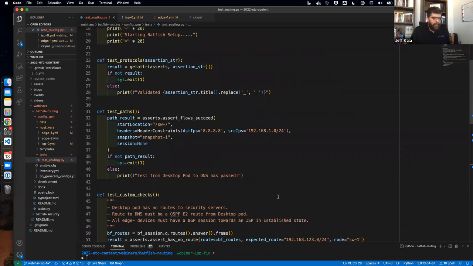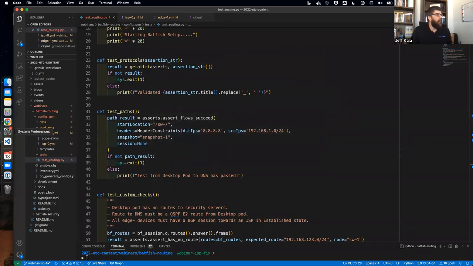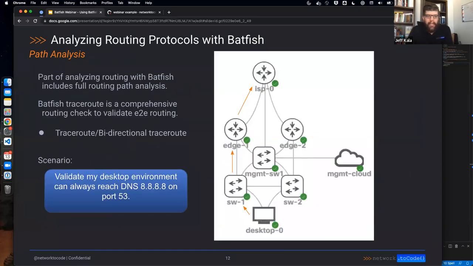So I'm going to run back over to the slides and we'll move into talking about path analysis, and how this becomes part of our custom query on the next slide. Those were pretty simple tests. We wanted to validate that all of our sessions are up and established as expected. But what if I have some business requirements that I need to validate? Batfish also comes with the ability to do traceroutes and bidirectional traceroutes, and those will validate traffic and routing between a source and destination.